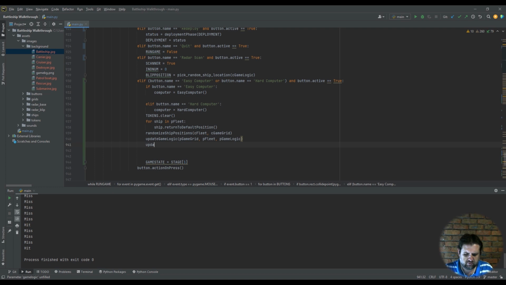And we'll call the same thing one more time. Game logic for the computer, fleet, computer game logic.